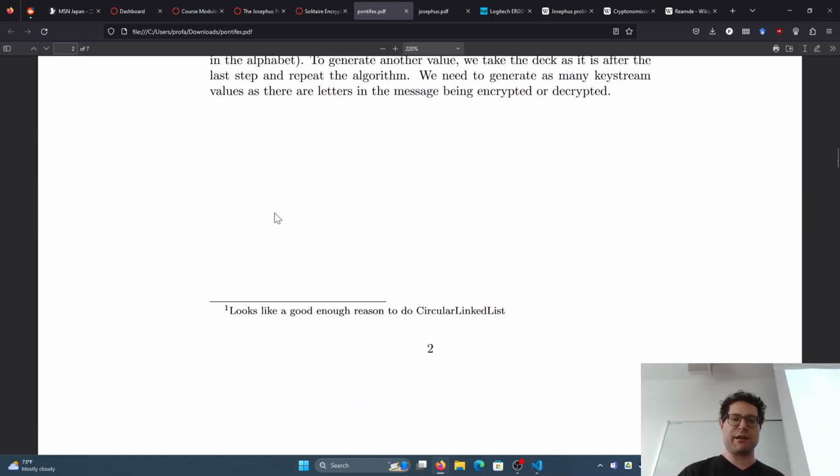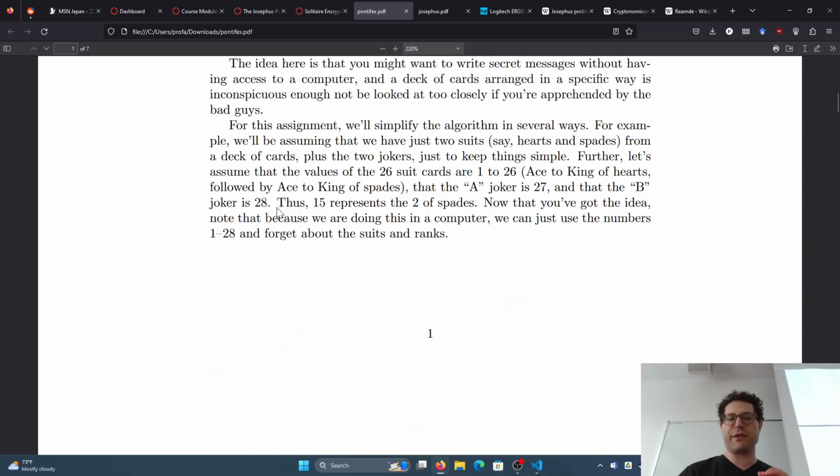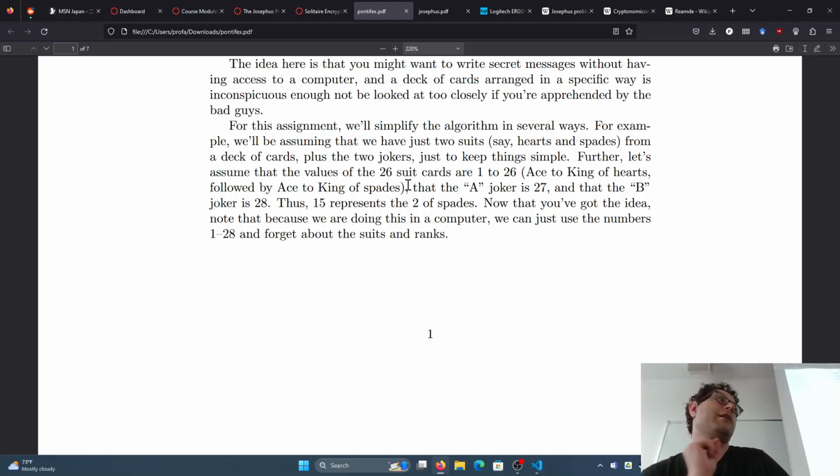So first things to explain here. For this assignment, we're going to simplify it a bit. One of the cool coincidences of a deck of cards and the English alphabet is that the English alphabet has 26 symbols in it, and a deck of playing cards minus the jokers has 52 cards in it, which is twice 26. So we can use that to help scramble it. Rather than using a full deck of cards, your assignment here uses half a deck of cards and the 2 jokers, so 28 cards total.